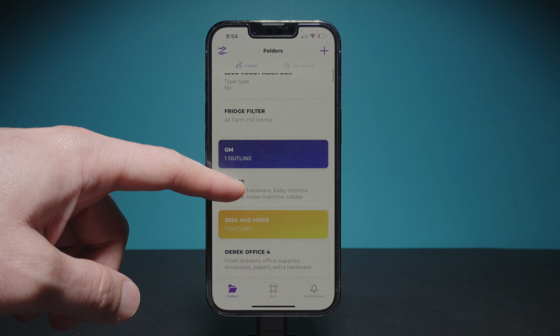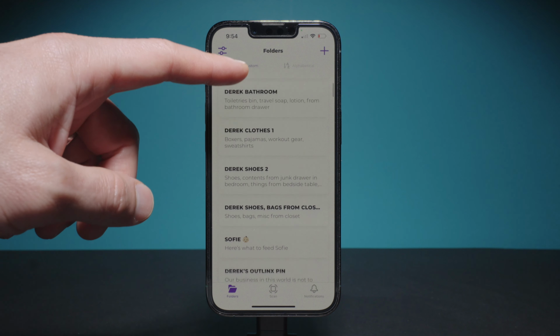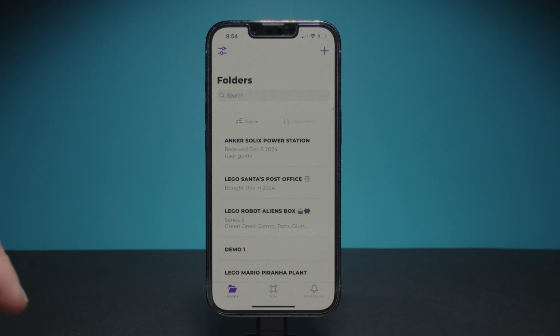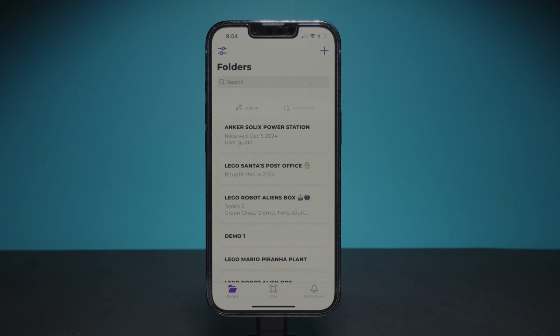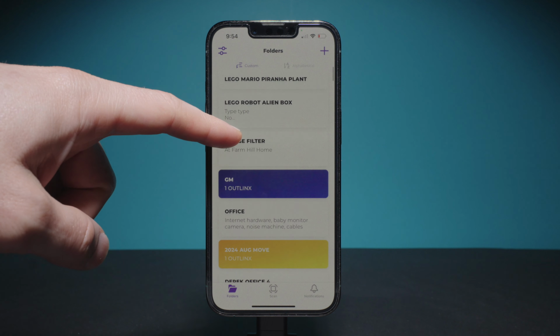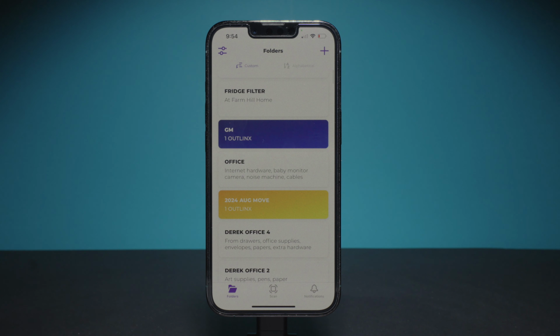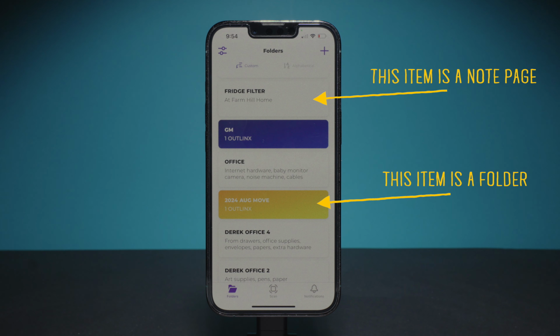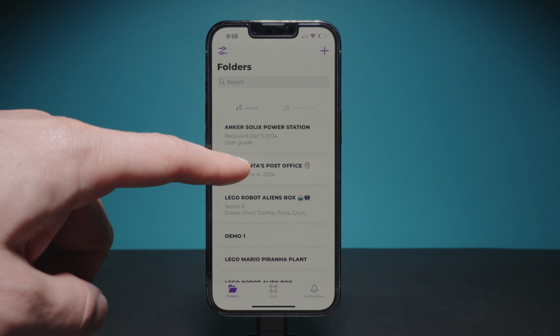As I mentioned in the intro, the folders list offers a way for you to actually access your Outlinx pages without having to scan a QR. That way, if you're not anywhere near the QR that the page is linked to, you could always open up the page, edit it, or see what's there. The white items are pages and the colored items are folders. So just tap an item to open it.